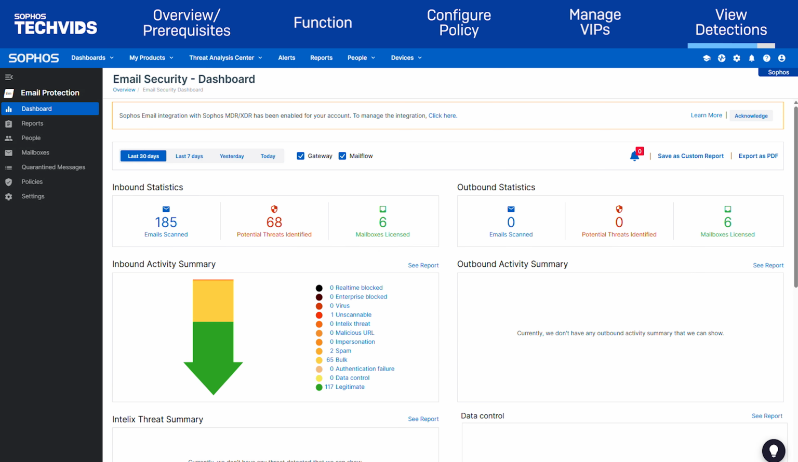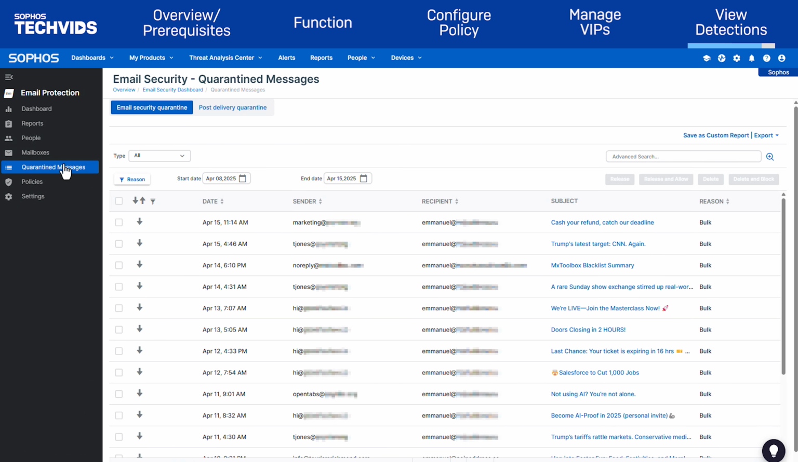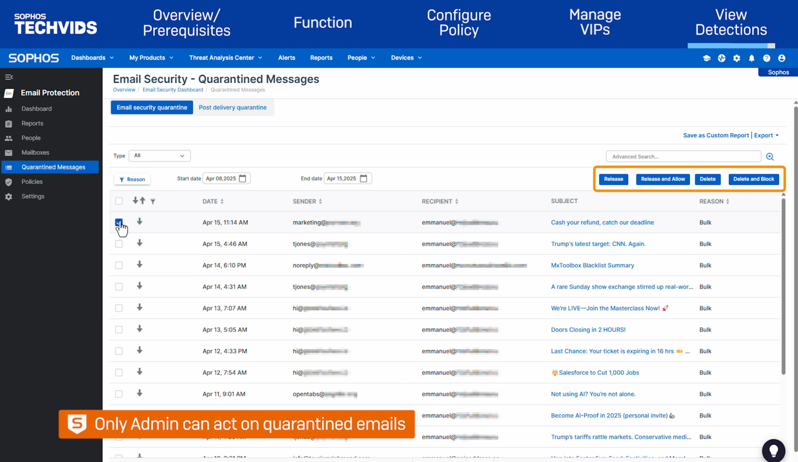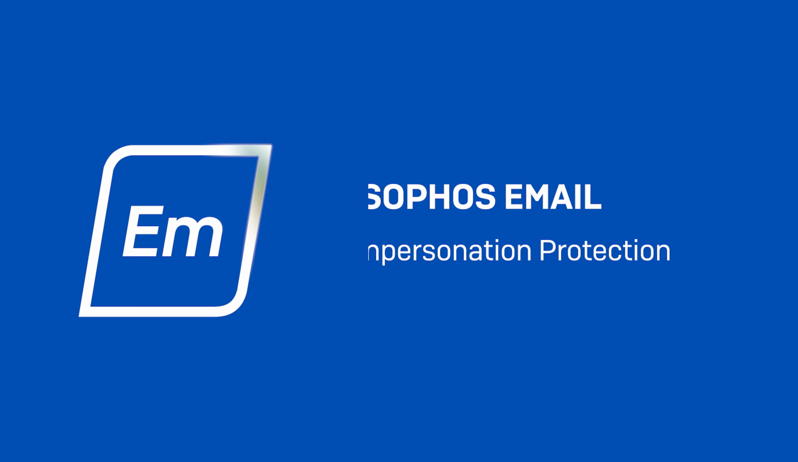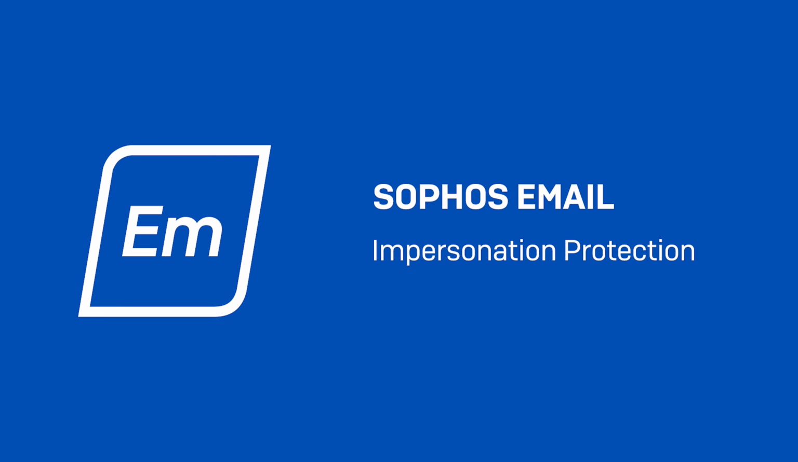Finally, if you've set the impersonation policy action to quarantine, you'll see the emails in the quarantine messages page. This is similar to the message history. However, you can take different actions on these messages to release and allow, delete, or delete and block them. However, keep in mind that only the Sophos central admin has the ability to do so. As a reminder, users will not see the messages in their quarantine summary nor self-service portal unless you specify this behavior in the policy. And that covers our overview of impersonation protection in Sophos email.